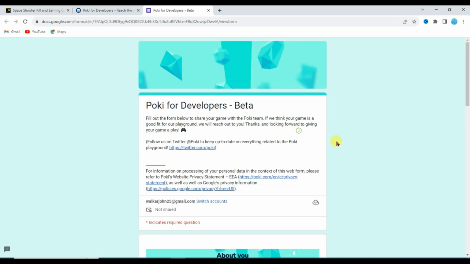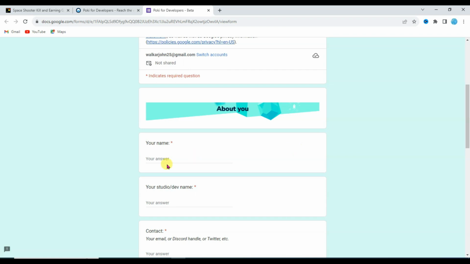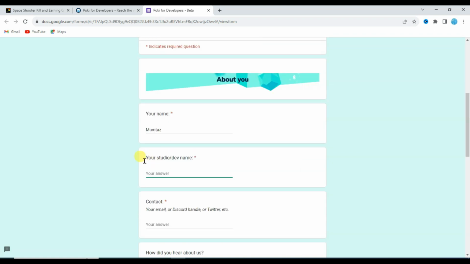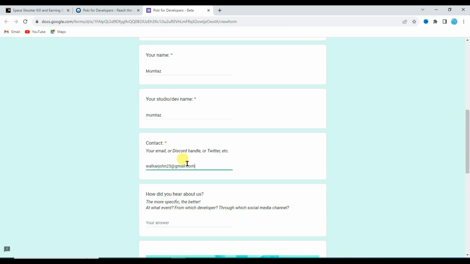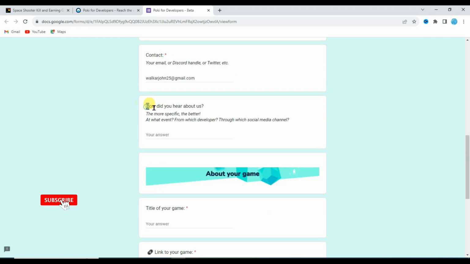Now first of all, you will have to fill out all the needed information. I'm going to fill out all this information. Type here your first name. Now here you can see they are asking your studio name. You can type here anything. Scroll down below. Type here your email address. Here you can see they are asking how did you hear about us. You can type here YouTube.